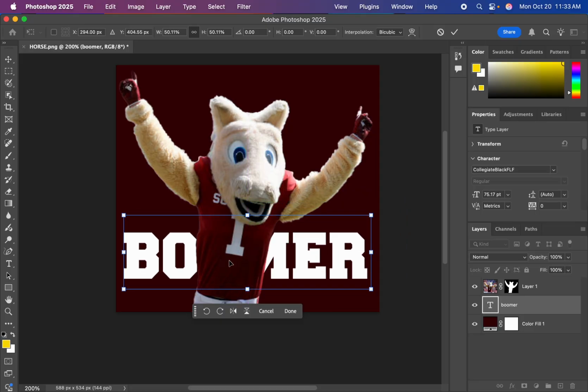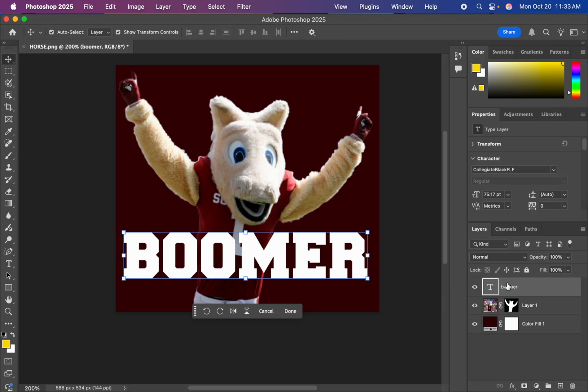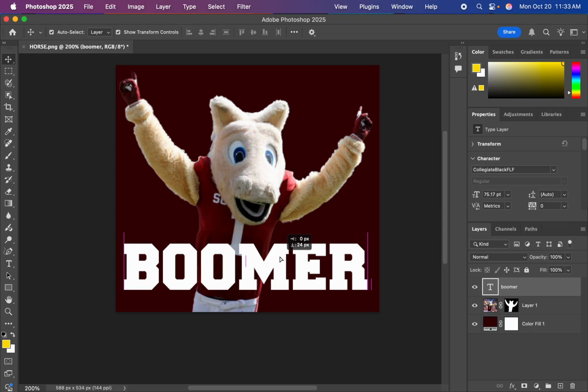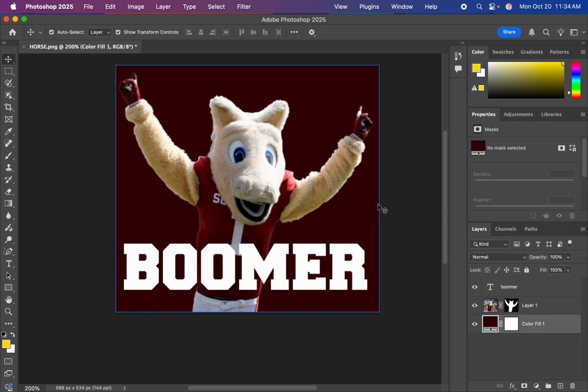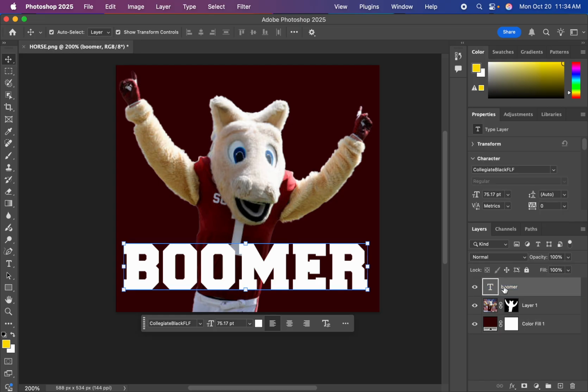You'll see it's behind him, and I want to see it. And it's behind him because it's one down on this layer panel. So I'm just going to pull it up to where it's showing. Looks pretty cool. We're going to add another step. So with my text layer selected, we are going to go down to the effects panel. That's down at the bottom of your layer panel. You have FX. You're going to click on that, and you're going to choose stroke.